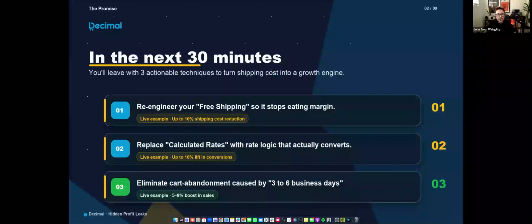So in the next 30 minutes, we're going to be talking about the three shipping leaks. The first one is how to re-engineer your free shipping. Free shipping is, for customers and consumers, very obviously a good thing, right? If you're buying something, you love to see free shipping. But for sellers, as I'm sure you're aware, it eats into your margins. It's a necessary evil that a lot of people deal with, but there are ways outside of just dealing with it to make sure that you're recouping that cost.